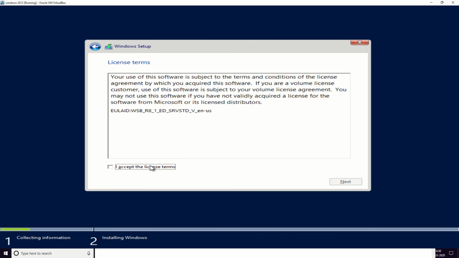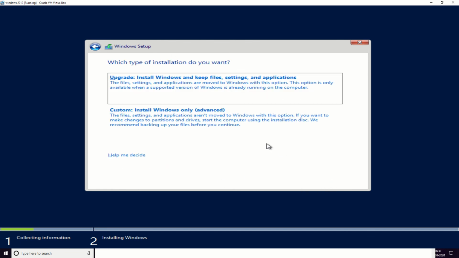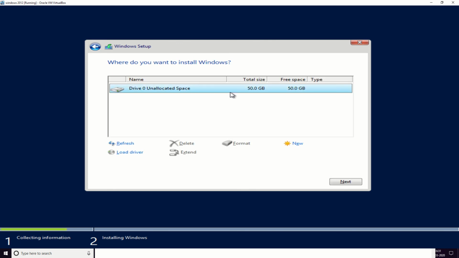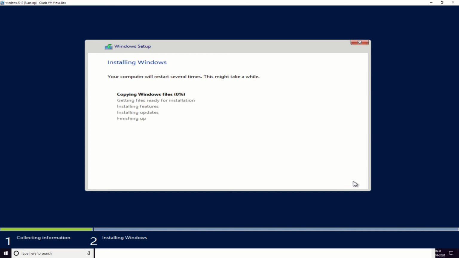We will go ahead and accept the license, and we will go for the second option, Custom: Install Windows only (advanced). This will select the unallocated space and go next, and I will skip to the part where all this installation is done. There might be one or two restarts in between, don't worry, just leave VirtualBox to do its thing.